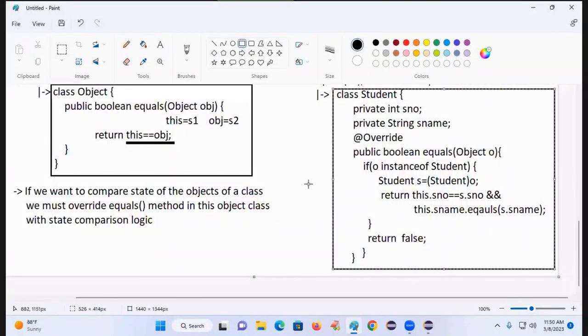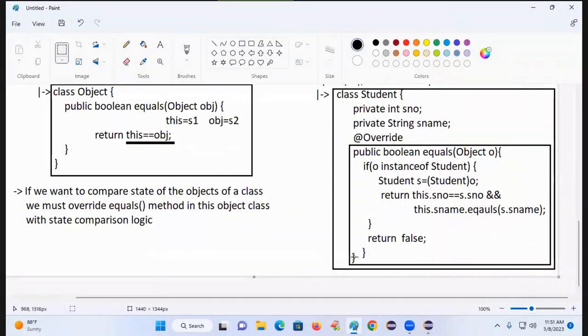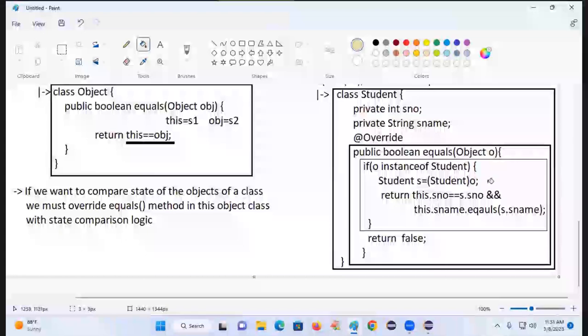Any new point here? Because I am asking, you are saying no, right? Otherwise, there are so many new points. Right? All these points you learned already in inheritance chapter. This is the main part of our equals method.